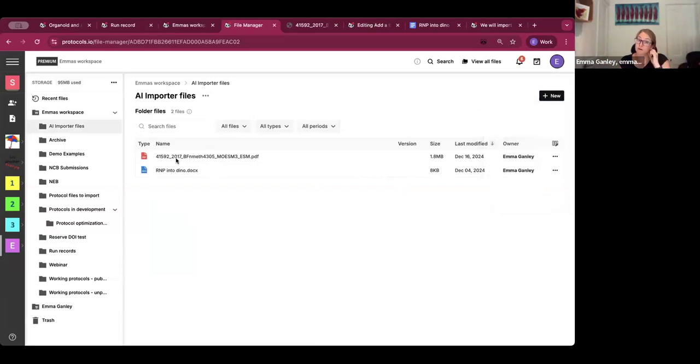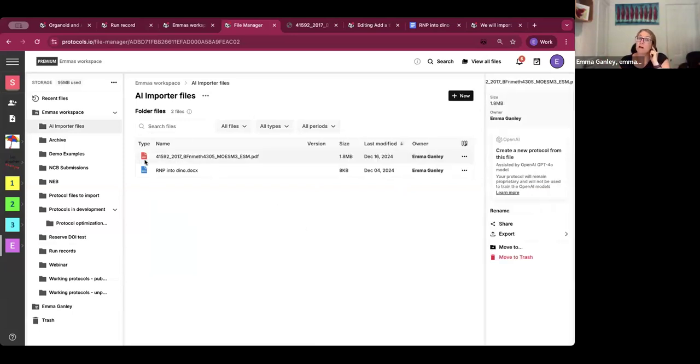I've already uploaded these files into my workspace. So if I click on one of the files, you can see it says create a new protocol from this file. So very important to note, it's not ChatGPT.